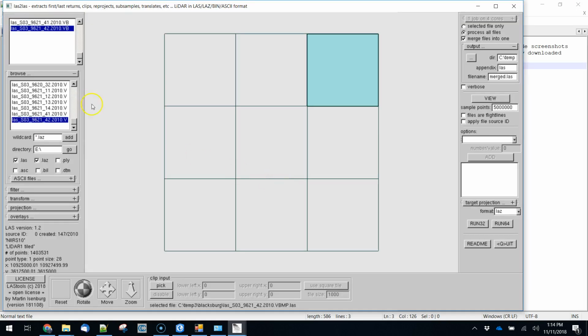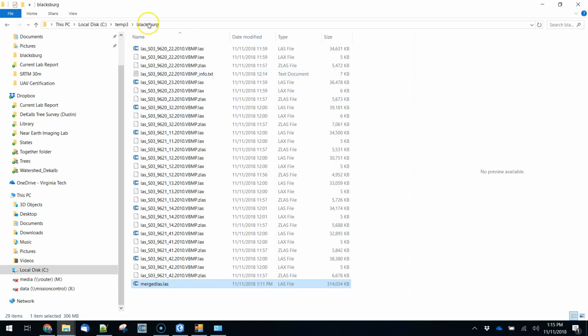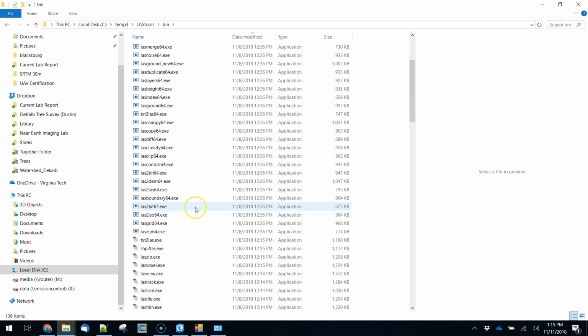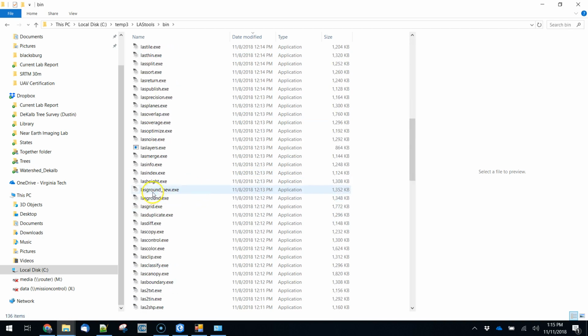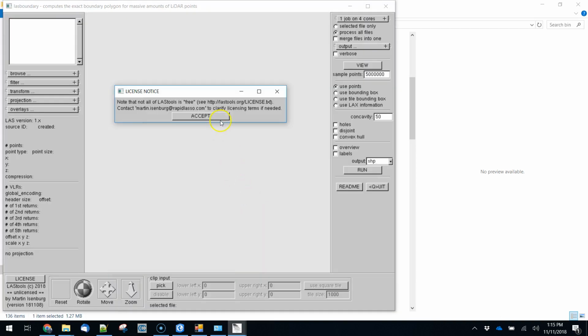So we can exit out of Cloud Compare. We won't need it for a moment. We can exit out of that as well. And if we go back into LAStools and binary, we'll see LAS boundary. So you'll click on this, and you're going to get something that looks like this. Now, if you've downloaded this stuff from the web, you're going to be getting a warning that says that not all of LAStools is free.